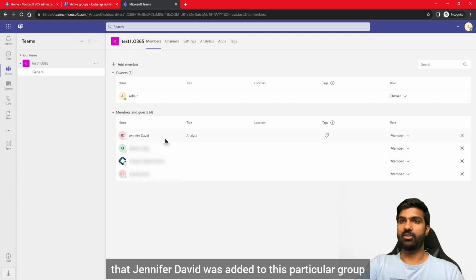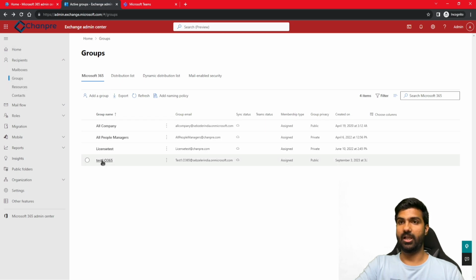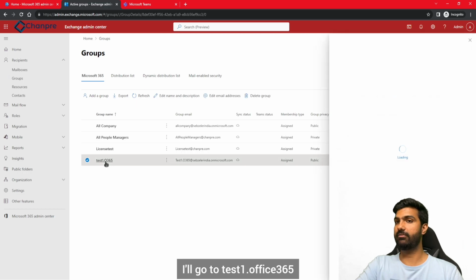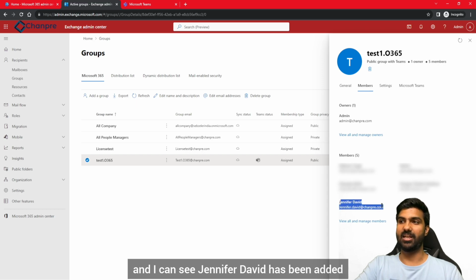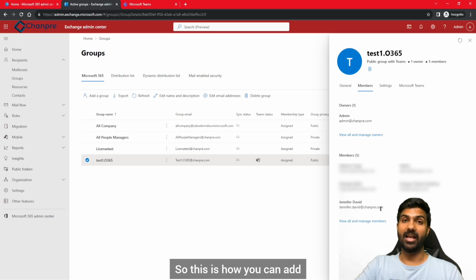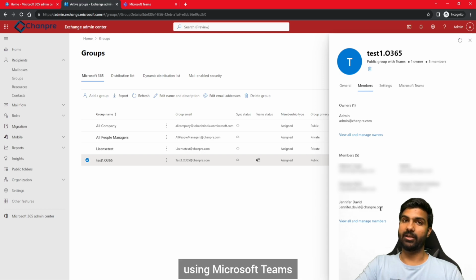You'll be able to see that Jennifer David was added to this particular group. So just to verify, I'll quickly go to Exchange Admin Center Groups, and under Microsoft 365, I'll go to test1.office365. I'll go to Members, and I can see Jennifer David has been added. So this is how you can add or remove a member from Microsoft 365 group using Microsoft Teams.